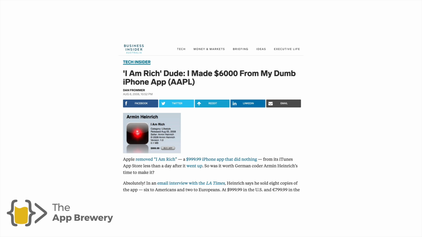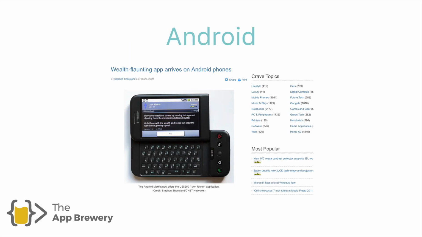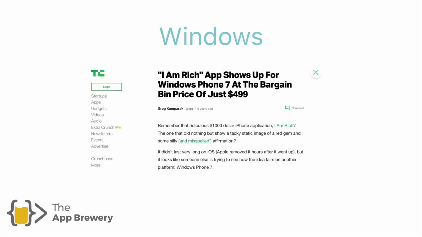And to this day, you can still find copycat apps on the Android and Windows app stores for maybe a little bit less. The bargain bin price of $499, you can get yourself an I Am Rich app that does nothing on Windows. But it's a really, really funny story of how, I guess, a relatively ingenious guy decided that he would create this app for rich people to show off how rich they are. And it didn't really do anything at all other than display something on screen.